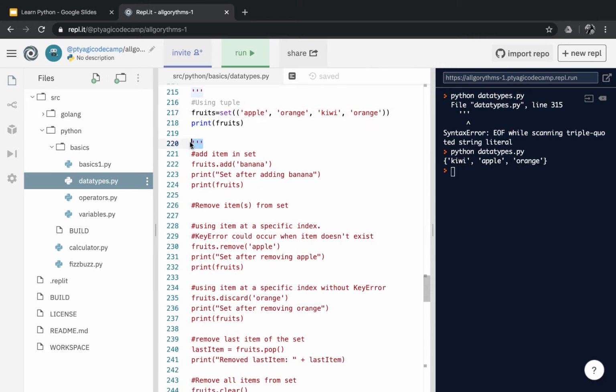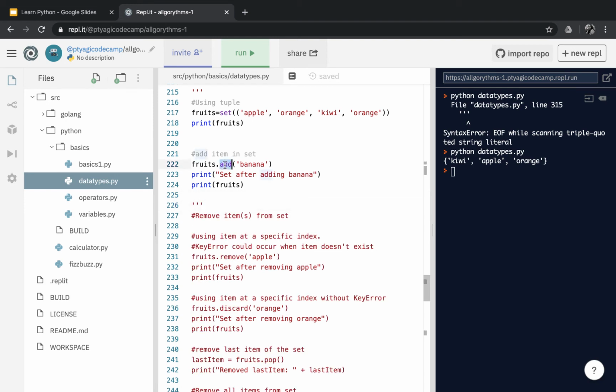Now, how can you add items to the set? It's a simple built-in function, add, right here. So now I'm adding banana to this set. And this is a kiwi, orange, banana and apple.